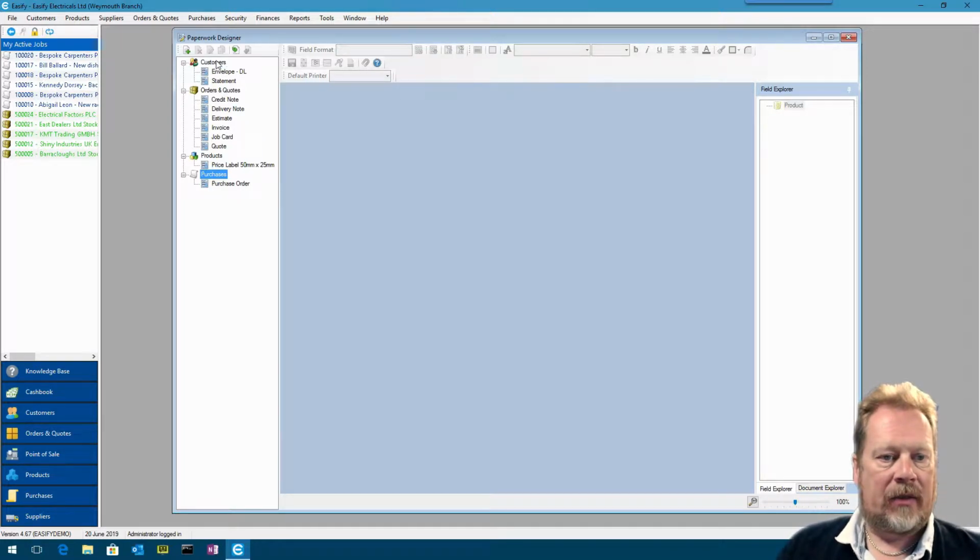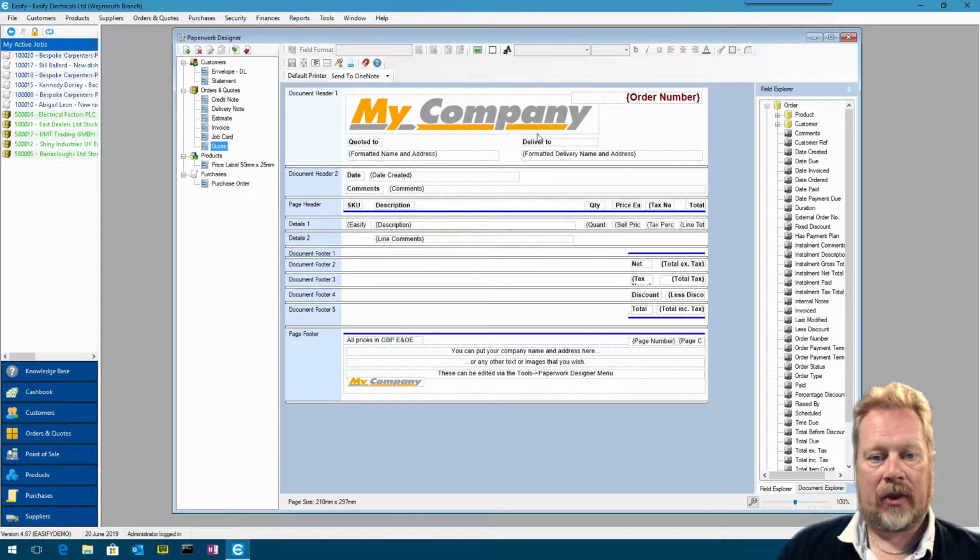You can create paperwork that you can print from a customer window. You can create paperwork you can print from an orders and quotes window. You can print paperwork that prints related to products. And there's paperwork you can print related to purchases. Now, if you click on an item of paperwork, it'll load it up in the Paperwork Designer, which is this central part here. And this is where you can actually edit and modify and, in fact, create items of paperwork. We'll go over that in a bit more detail shortly.